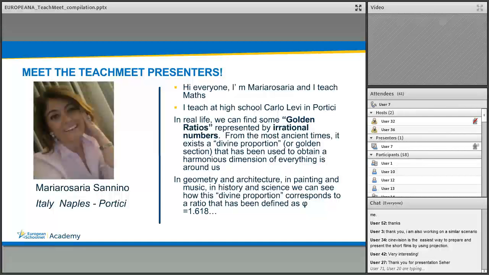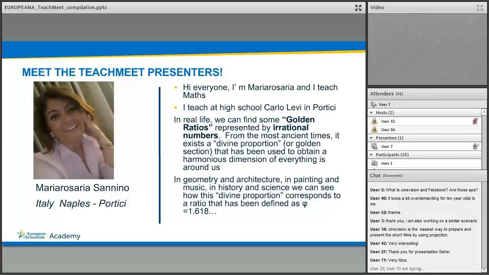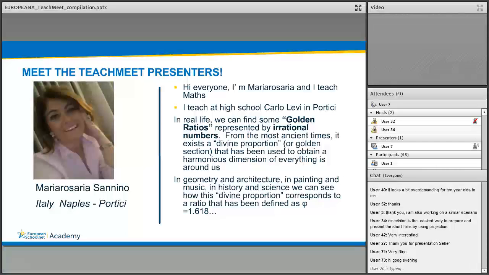I have organized a learning scenario about the golden ratio using the Europeana collection and other digital resources. In real life, we can find some golden ratios represented by irrational numbers. From the most ancient times, there has existed a divine proportion that has been used to obtain a harmonious dimension of everything around us. In geometry and architecture, in painting and music, in history and in science, we can see how this divine proportion corresponds to a ratio that has been defined as phi.